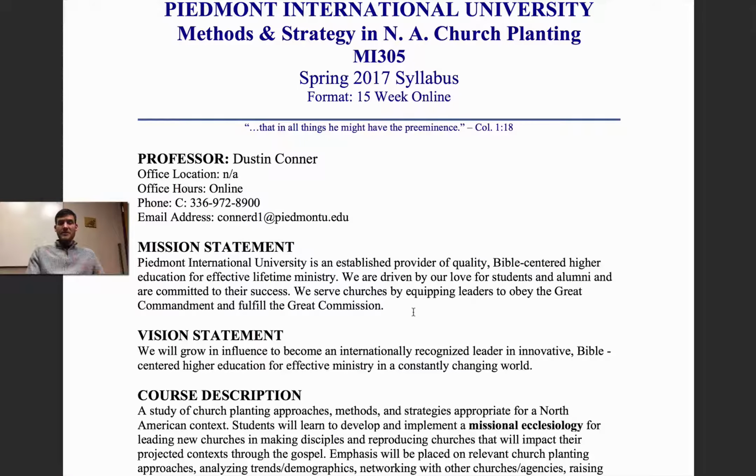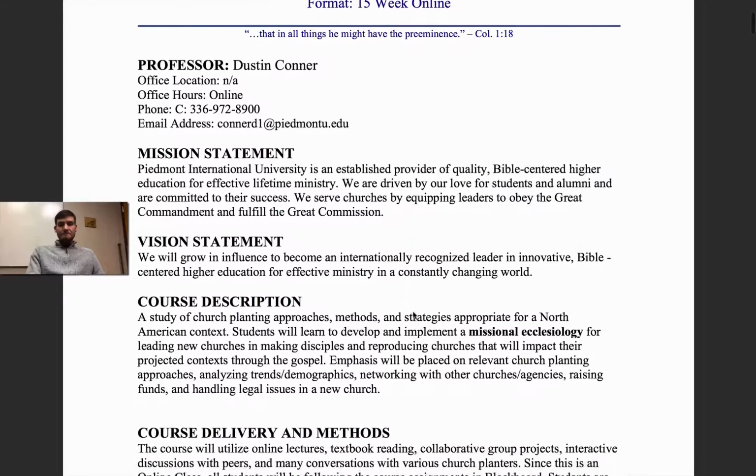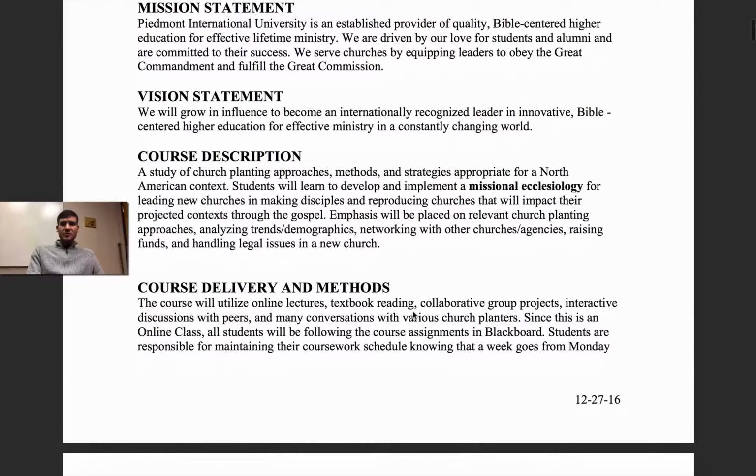So let's look at the syllabus and walk through it. It has the mission and vision statement of the school and the course description. We're discussing church planting models, approaches, and strategies. Just as the course title says, the methods and the strategies involved.